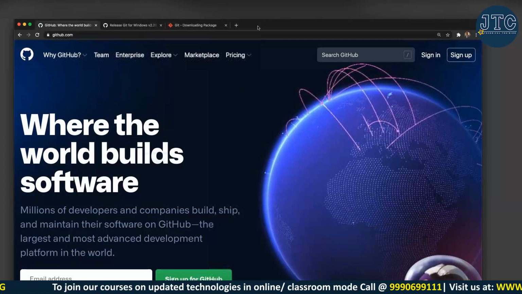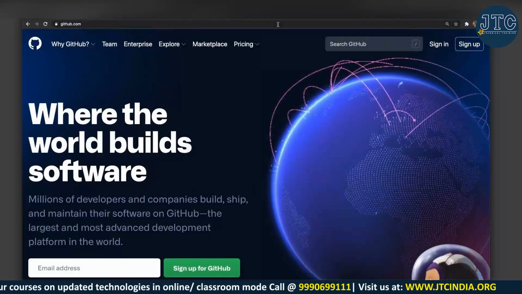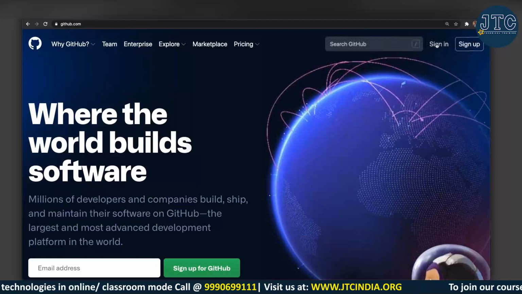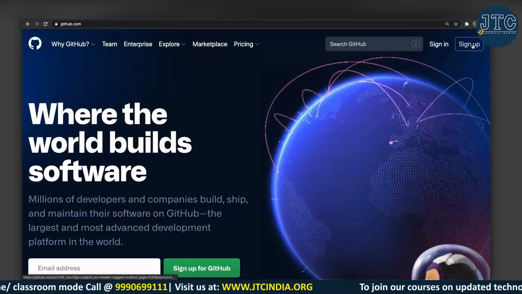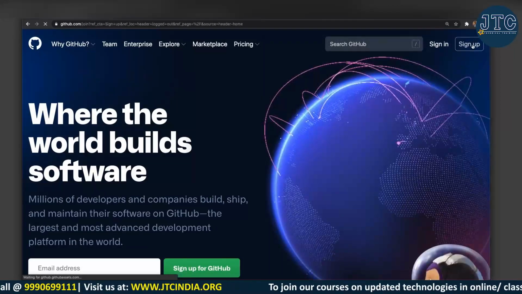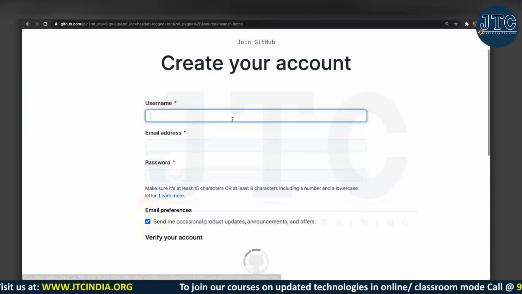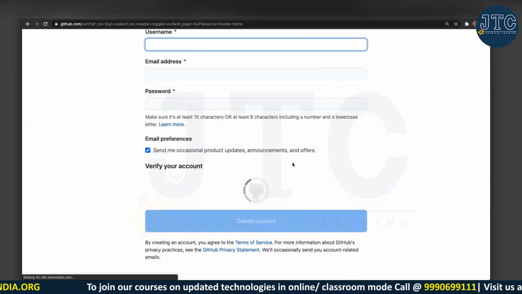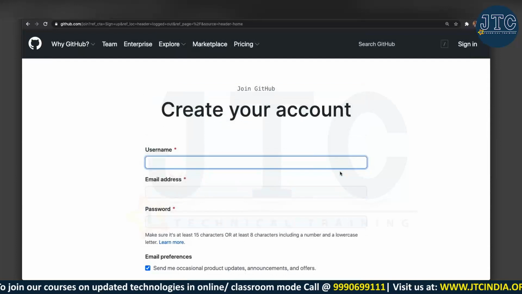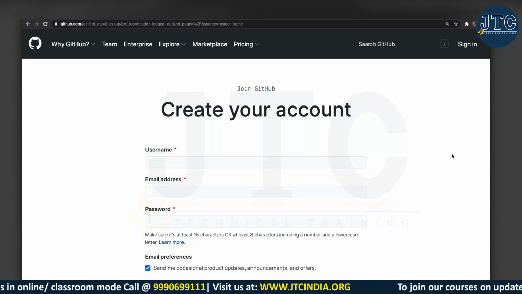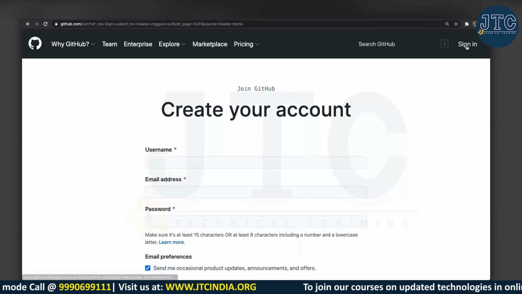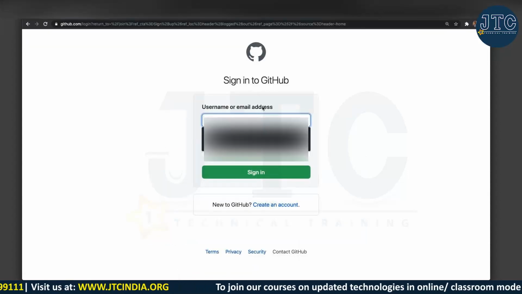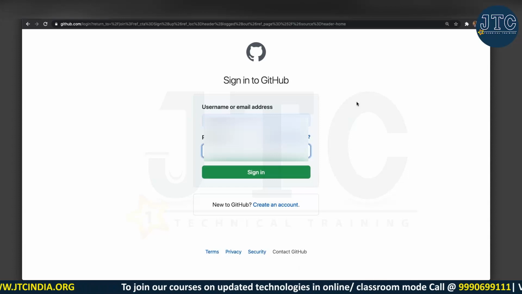This is what GitHub looks like. Here you will see a sign in and a sign up button. You first have to sign up, where you give your username, email address, password and everything. It's simple, like what you do with Gmail, Facebook or LinkedIn. After giving that, you will sign in. Now let me sign in with my credentials.